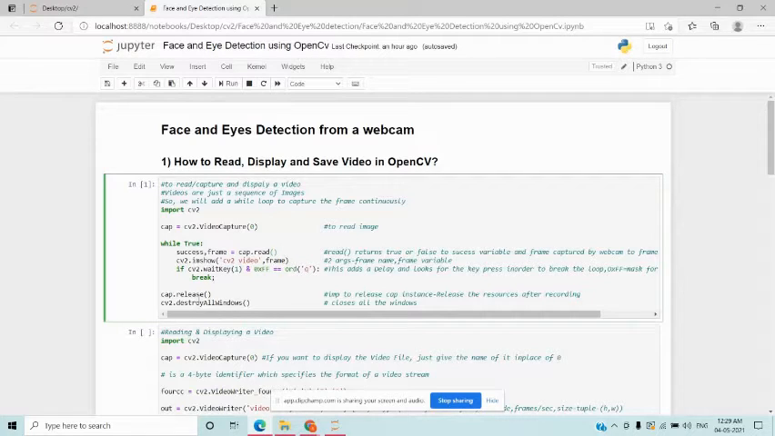And finally, we write cap.release(). It is important to release the cap instance. It is important to release the resources after recording. And finally, to close all the windows, we type cv2.destroyAllWindows().